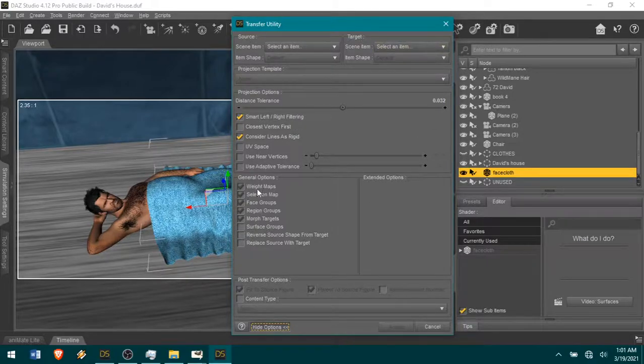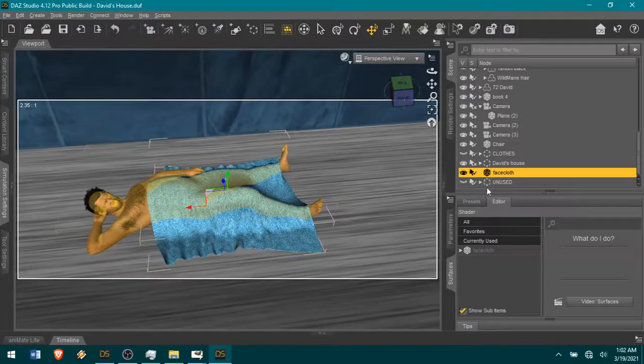Because I've got nothing selected, I can't show anything. But basically you're going to select morph targets, and a menu will come up over here, and you select the appropriate options and hit accept. It should give it the same morphs as the source figure. And if you fit it to the figure, it should move with the figure just like a piece of clothing.